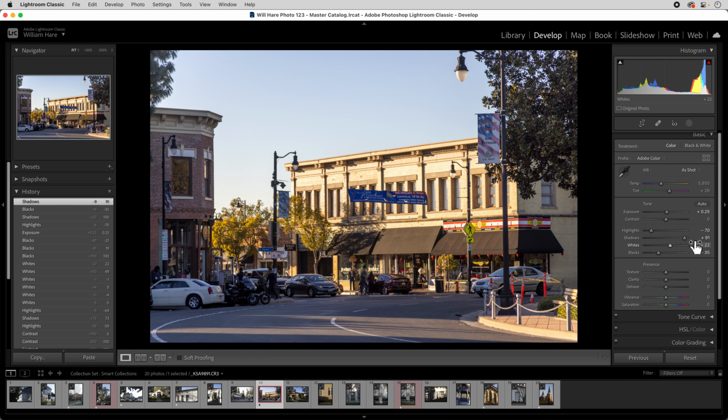So we're going to start with those moves, the luminosity moves in the develop module. And as we go through more demos, I'll show you more things about the develop module.